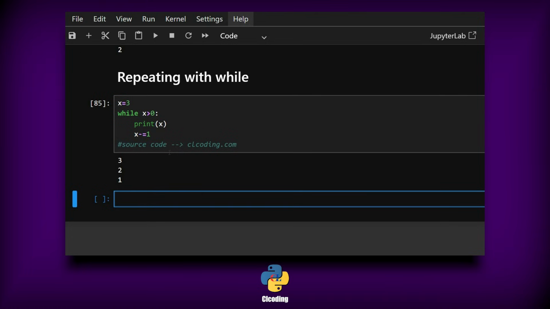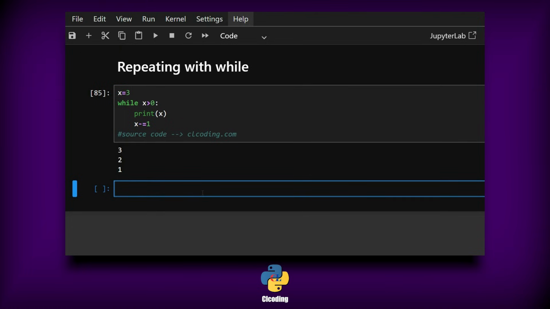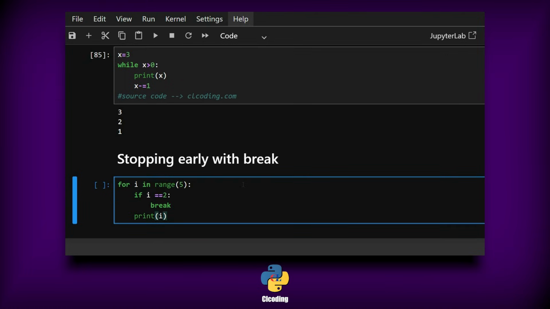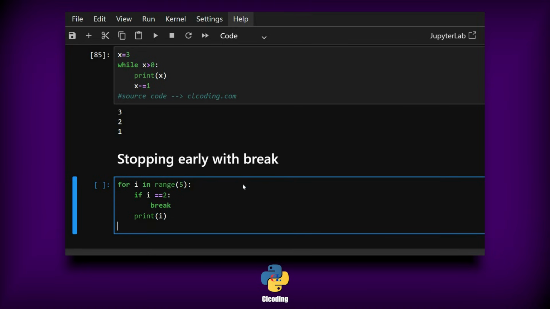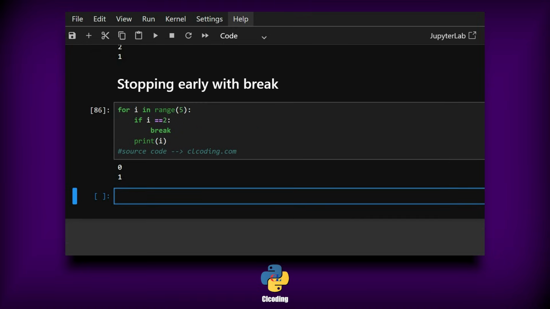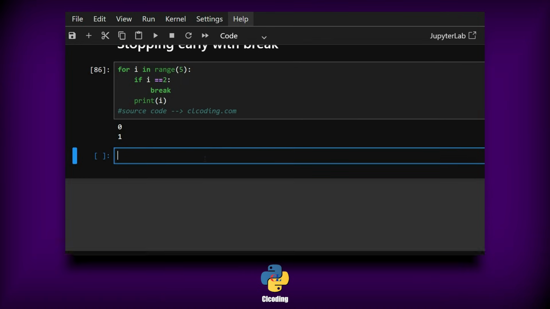The next one is stopping early with break. Here break tells Python to stop the loop immediately. So let's see the output. Here we can see the output. Now moving on to the next one.